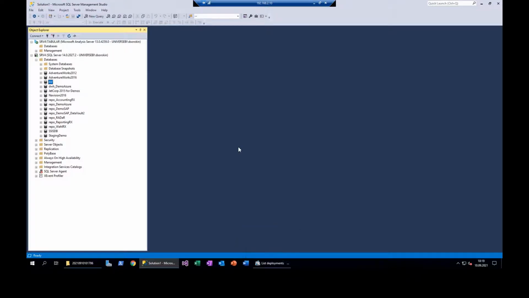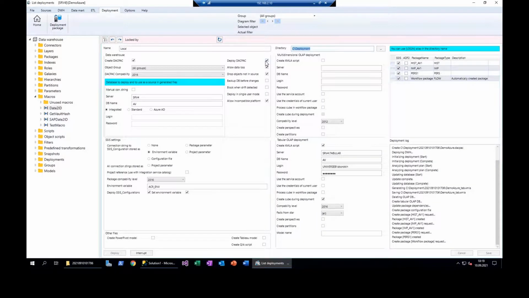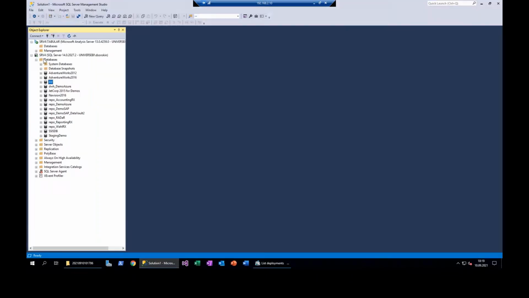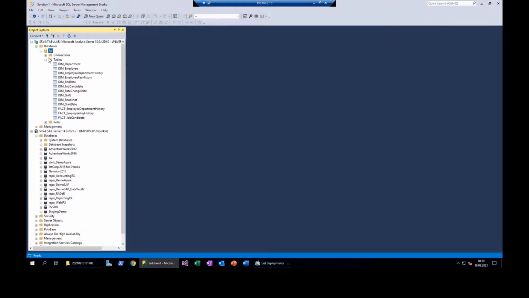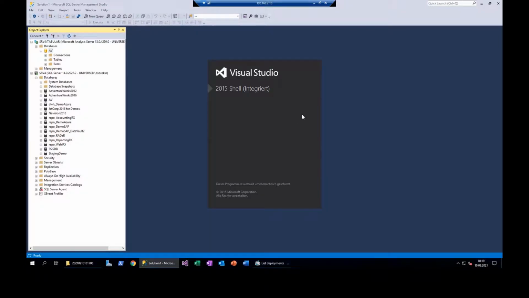This is the normal deployment process. In case the database does not exist, the database will be generated. Otherwise, the structure of the database will be upgraded to the new structure. Okay, then our OLAP cube should be created. Let me take a look. Yes, this is our OLAP database. It was generated right now.